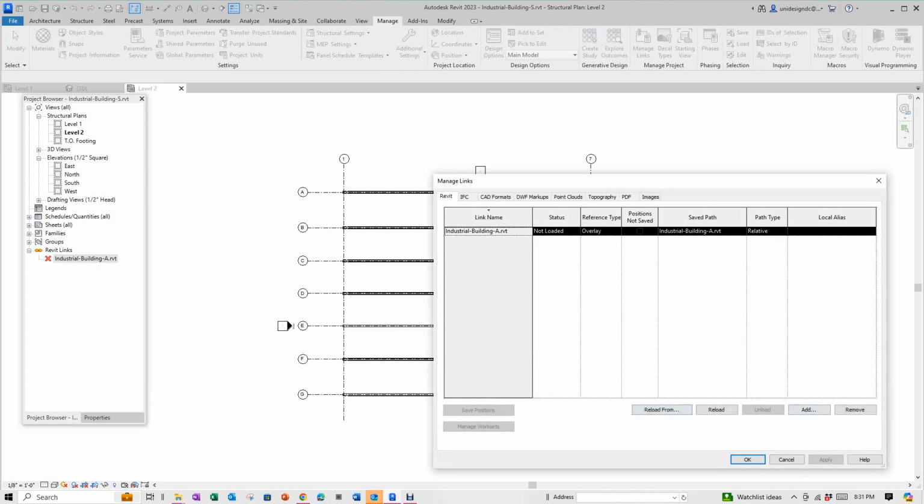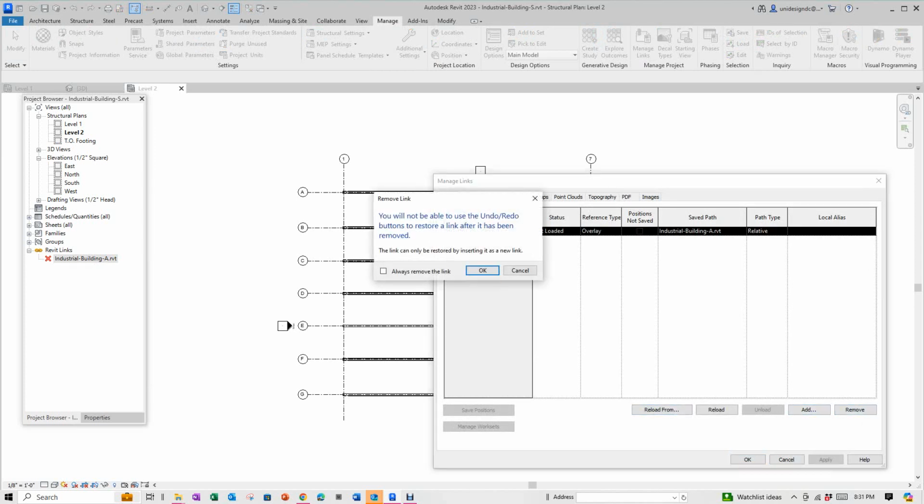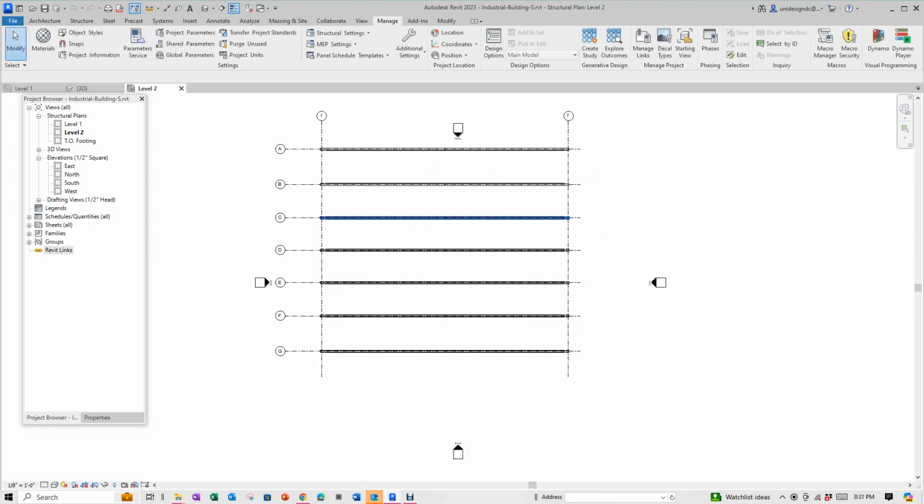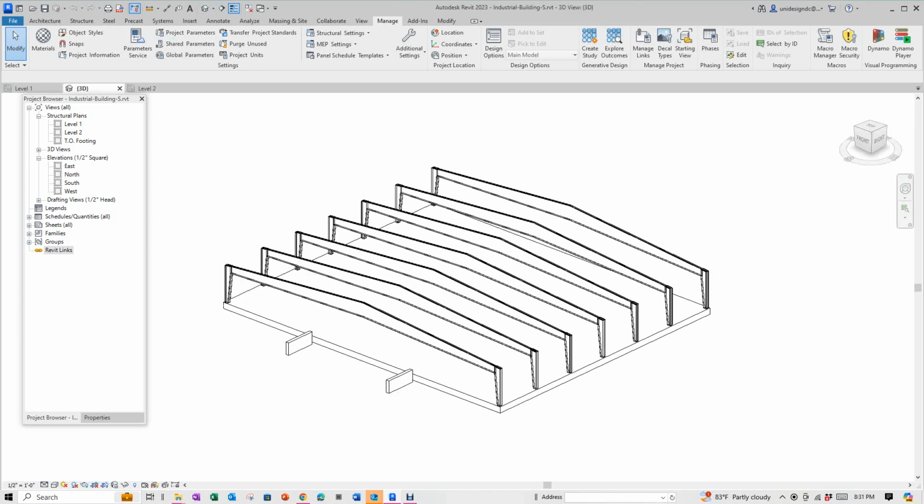I'm going to remove it and say okay. So I'm removing my architectural link. I want to show you how you would do that. So basically, do this in 3D.